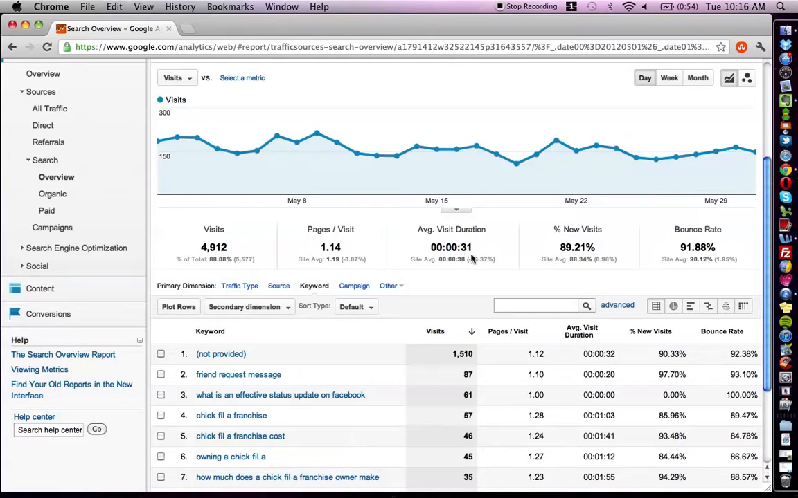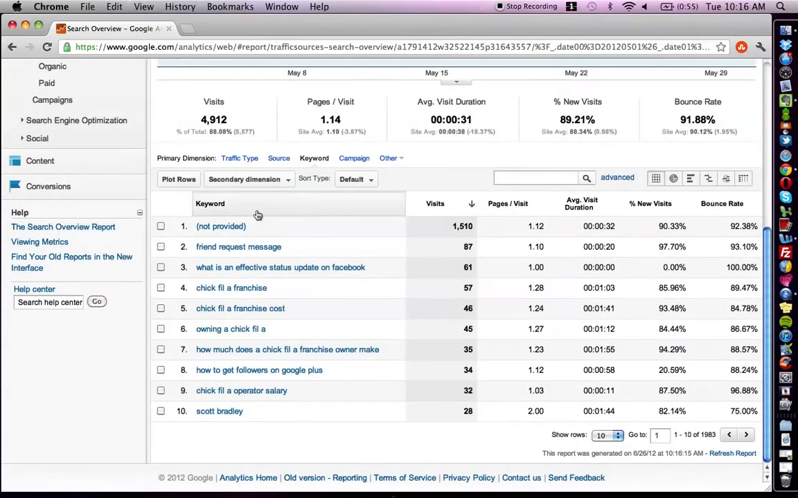My average visit duration is about 31 seconds. 89% of the traffic is all new visits, and my bounce rate for search traffic is 91%. So there's obviously some optimizing that I need to think about and do that I haven't done. But coming down here, what you're going to notice is all of the keywords that drove traffic into my site. And you're going to notice this big not provided thing here.